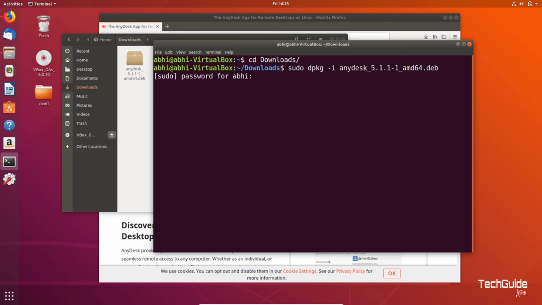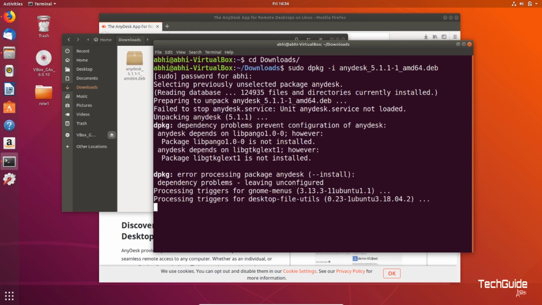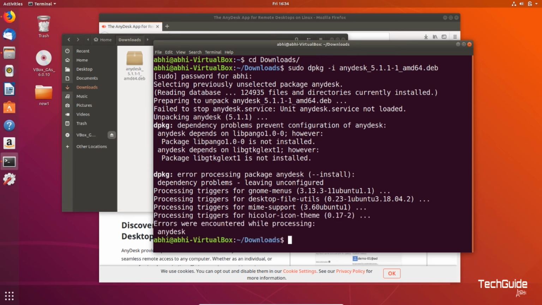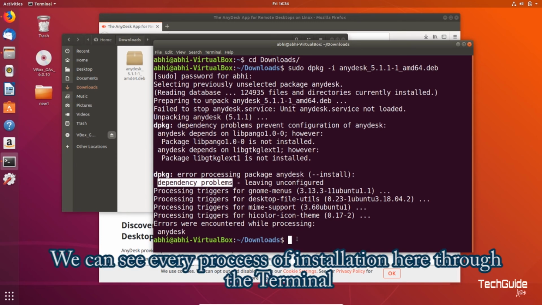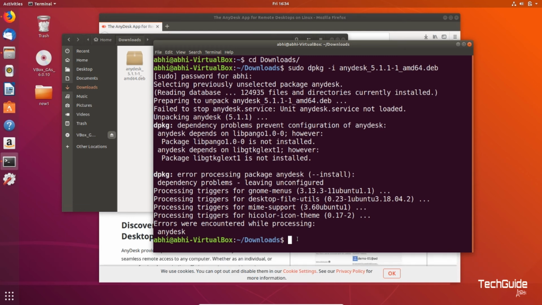As usual, it will ask for a sudo password, and then I will type it and press enter, and this will unpack the package and install it. And we can see here there is a processing error. There are some dependency problems. Yeah, this is exactly what I was talking about. Now we can see this error and all the errors we get only from this terminal, and that's why I prefer to install the Debian packages via the terminal only, and we can easily fix this.